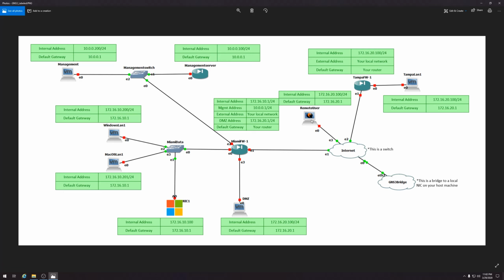We will also be having a remote user to simulate remote access VPN, and we'll be doing things like site-to-site VPN from Miami Firewall to Tampa Firewall, as well as the configuration and setup of the remaining blades, also known as features, on our gateway.